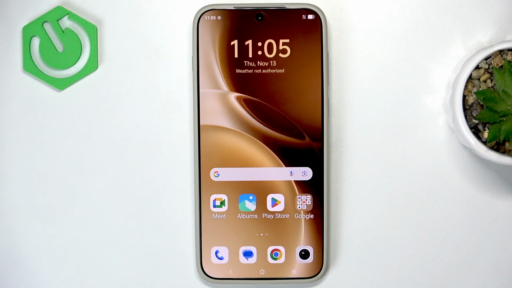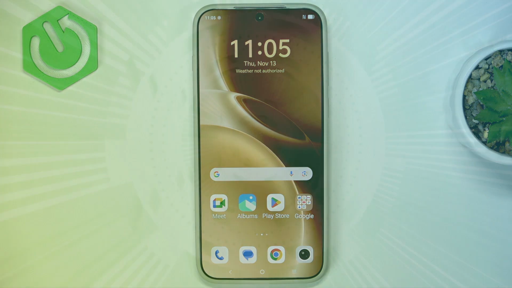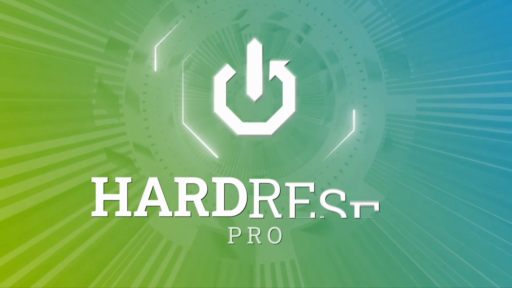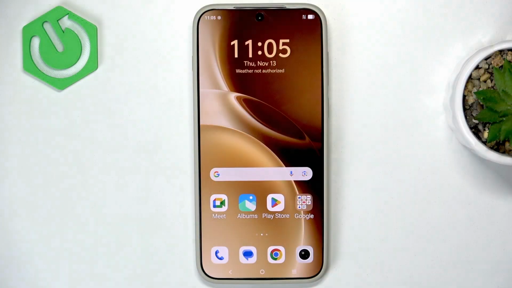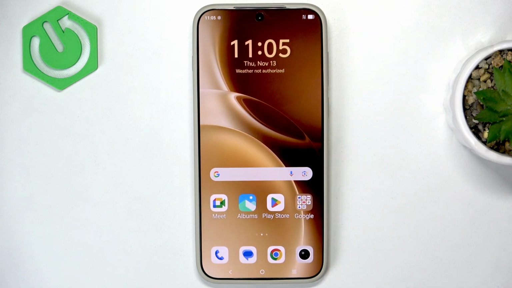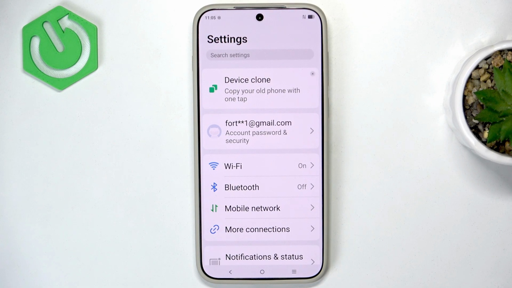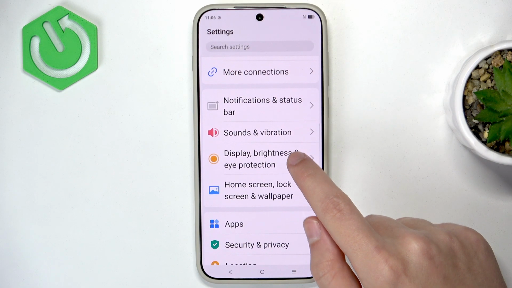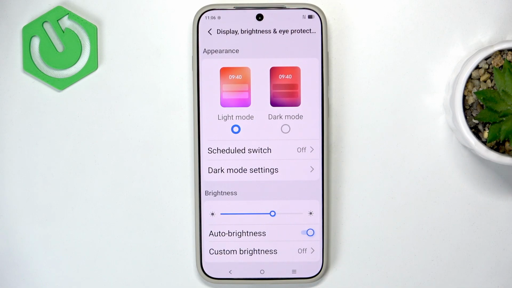Today I will show you how to find and manage display settings on the VIVO X300 Pro. First of all, scroll down and open Settings through this little button. In Settings, scroll down to Display Brightness and Eye Protection. Let's discuss the options here.